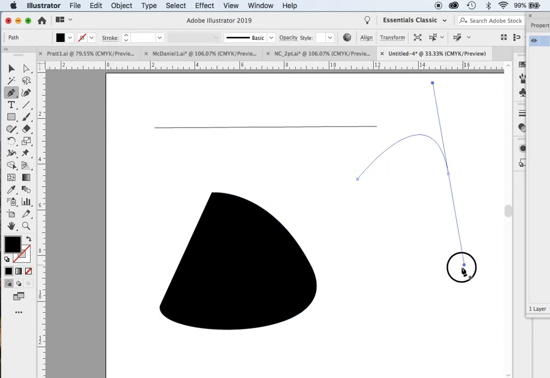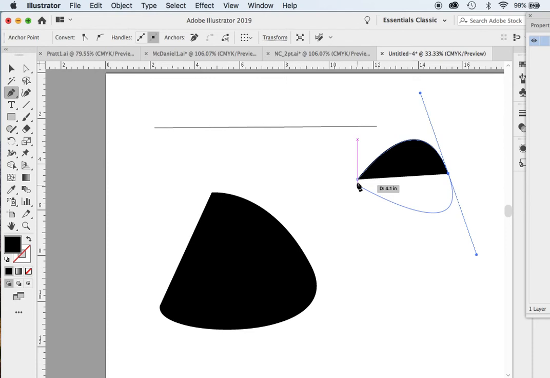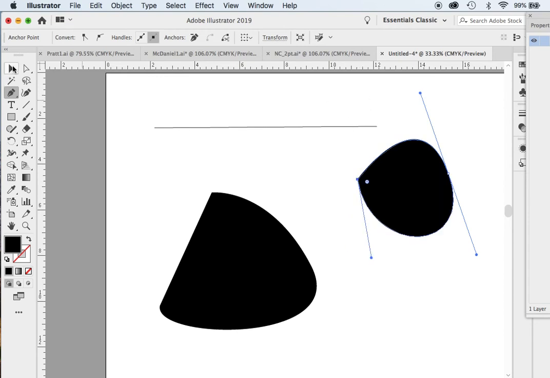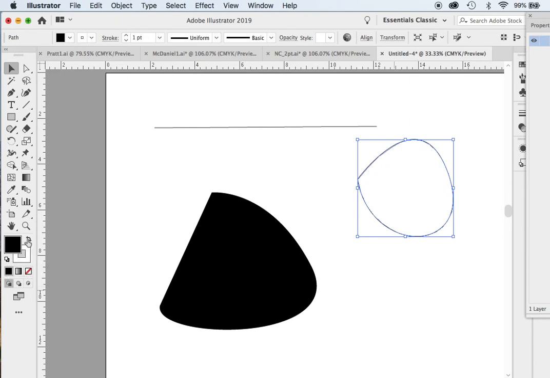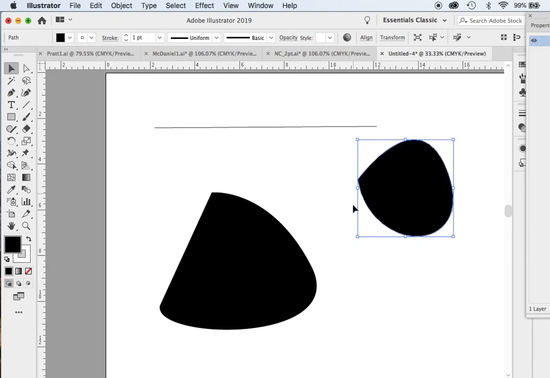So let me show you an example, just drawing with my pen tool real quick. You can see with the pen tool, the little circle below it shows me that I'm back to where I started. So I have a closed path. And it's a lot easier to fill it with different colors and just maintain consistency. So always, always close your paths.